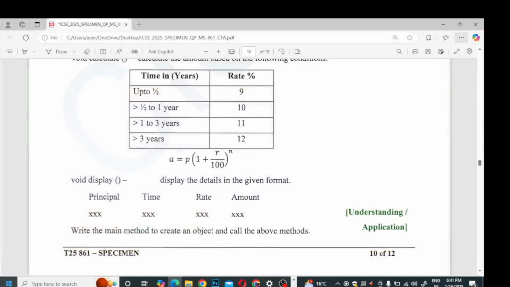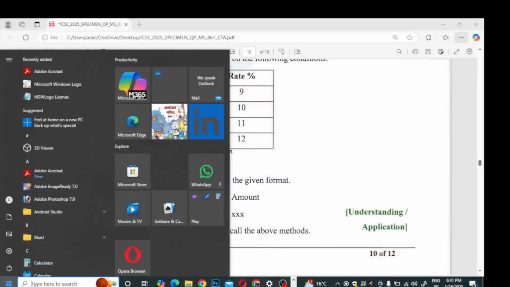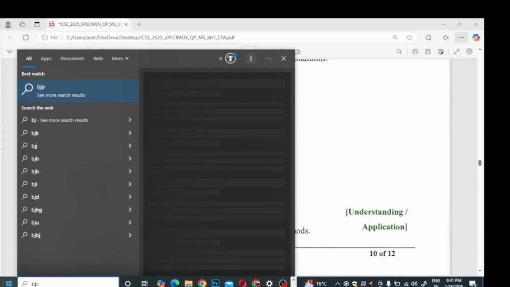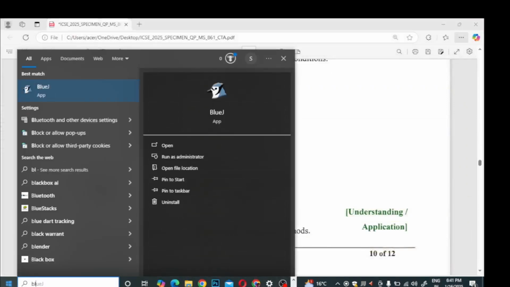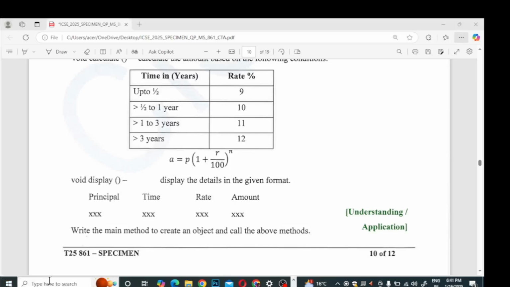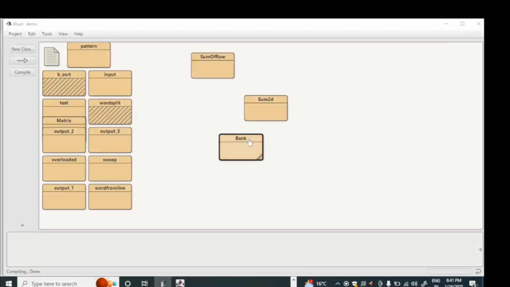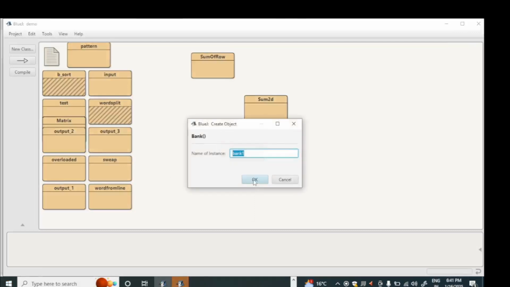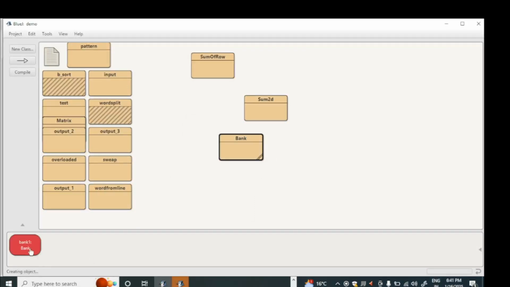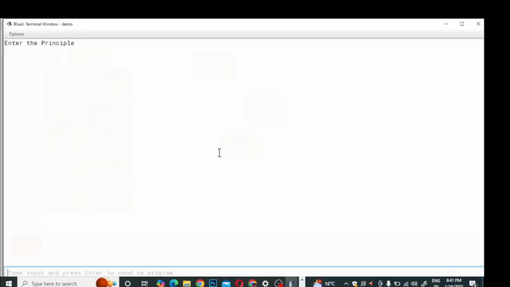Okay, sorry. Again I am starting. By mistake I closed it. This is open here. So I will create an instance. Now I'm running the main method here.